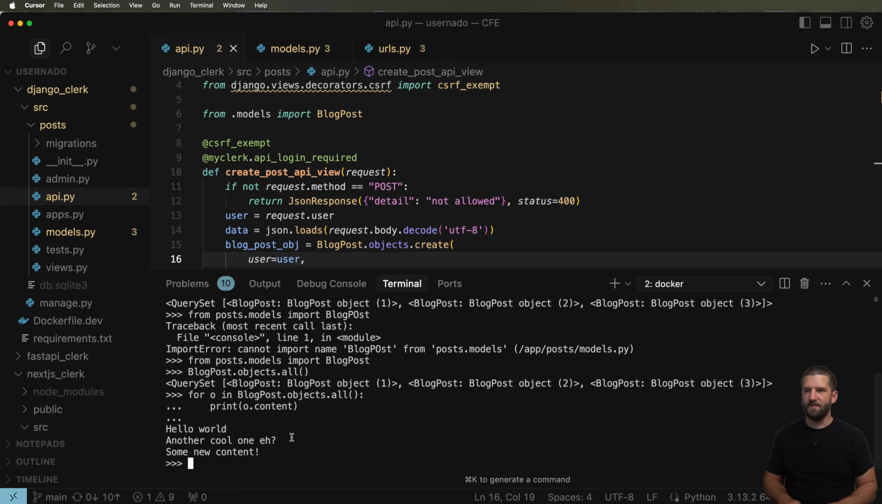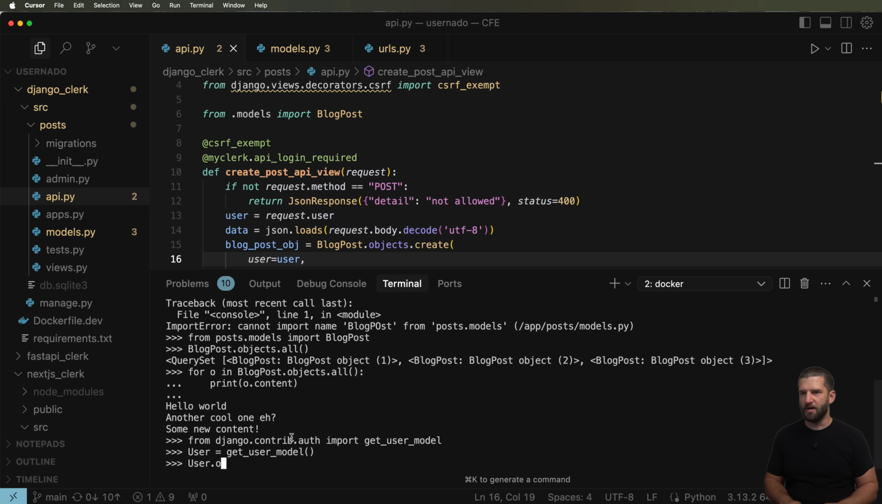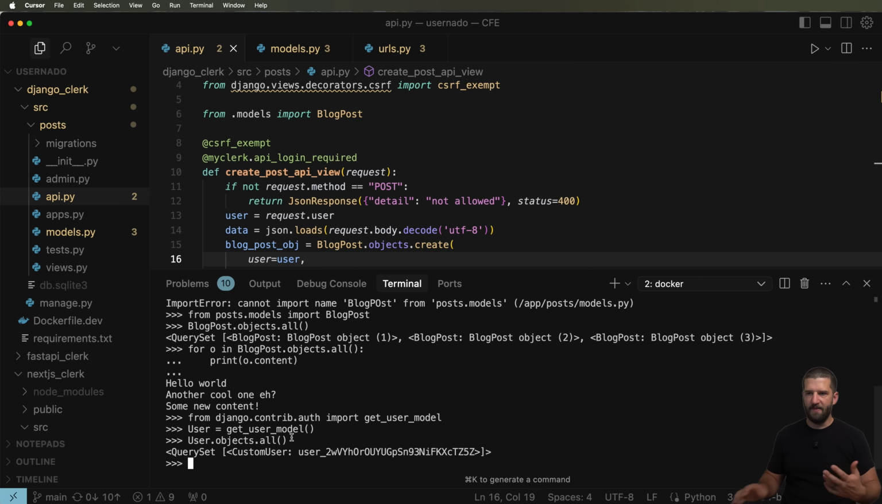Okay, so the point of this is to really narrow down our users though. So the way we're going to do that is we're going to go ahead and in here do from django.contrib.auth, we're going to import the get_user_model function, and we're going to go ahead and grab that get_user_model, and then we're going to go ahead and do User.objects.all, and that should give us all of our users. In our case, it's just one single user, and it's that custom user. Granted, if you had a lot more users, it'd be very similar to this blog post in here.